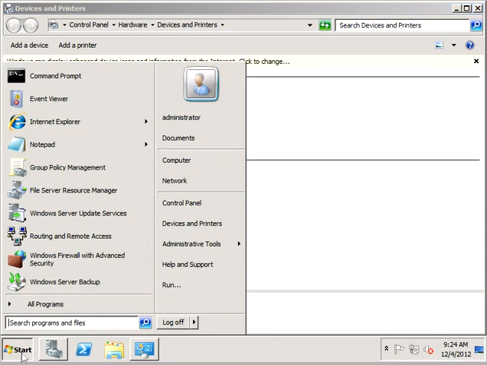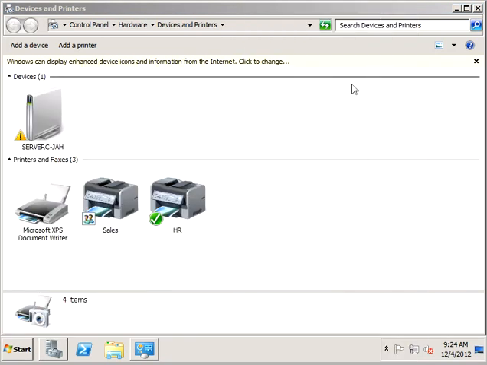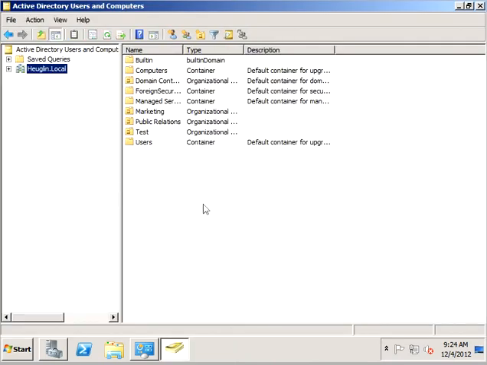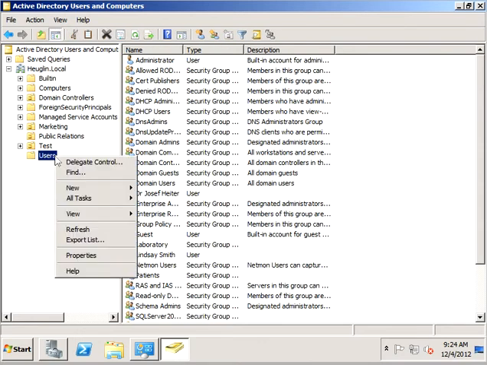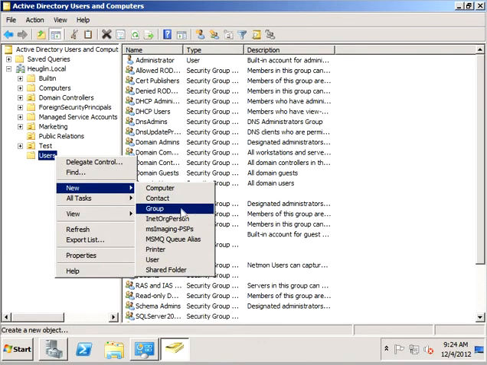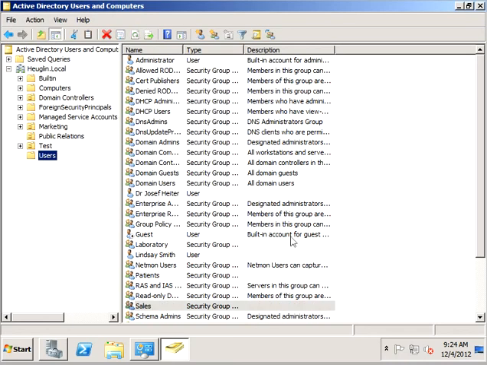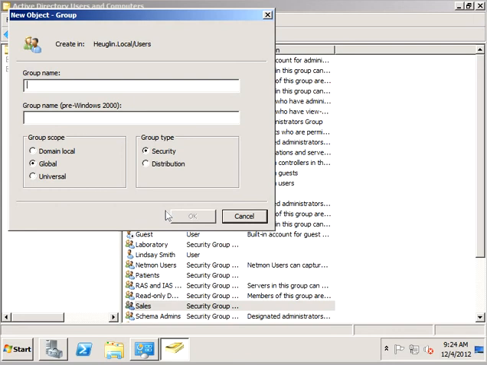And so what we're going to do is open up Active Directory Users and Computers, so we can go ahead and make those groups. Give that just a second. And let's go in here to our Users container and let's make a brand new group. So say new group. Let's make a new group called Sales. And let's also make a new group called HR.